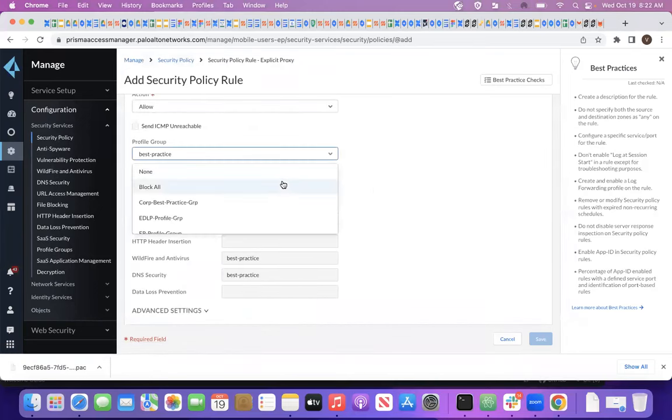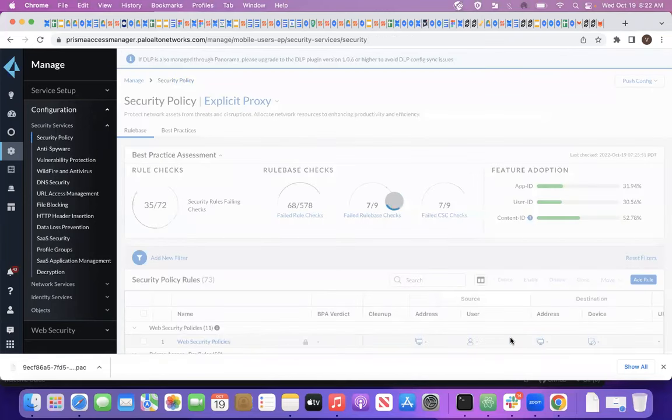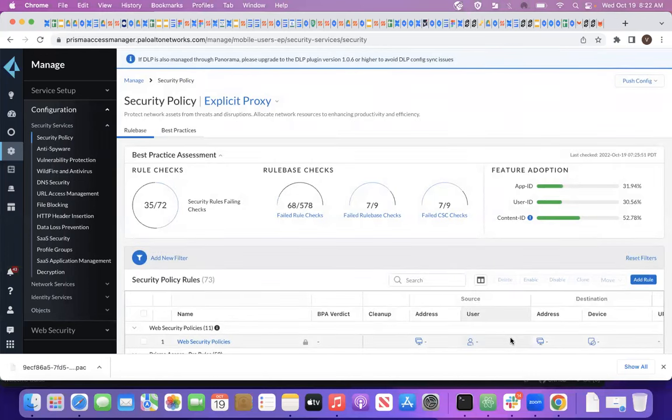So here is where you could go and then attach a profile. This makes it very easy, and all the different configuration steps are achieved within the security services section itself. The admin doesn't have to jump between multiple tabs in order to accomplish this.